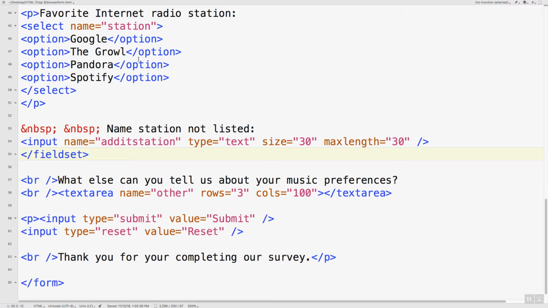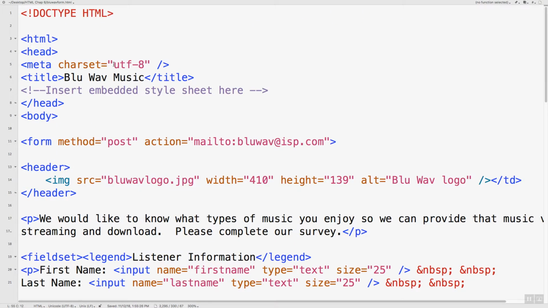All right, let's finish up by adding the embedded style sheet then. So we've got a notation up here on line 7 for the embedded style sheet, and we can pick that up on page 310.